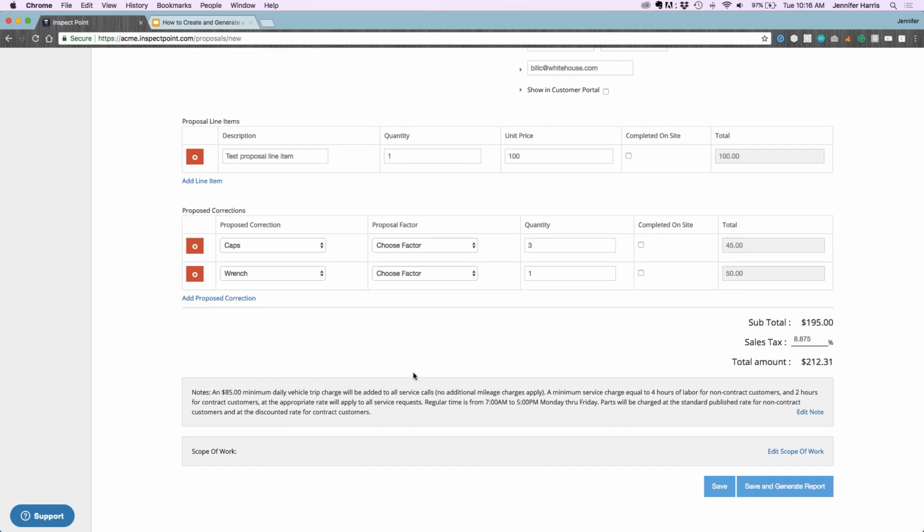Lastly, there's a couple of things that we can add to this proposal should we want to add some more information. This notes area down here underneath the proposed corrections and the total amount, by design and in some of your instances, may be blank. We have the ability for you, if you have a very specific set of notes that you'd like to appear on every single one of your proposals, if you send that text over to us, we can add that in so that every time you generate a proposal, like on my screen, these notes will auto appear.